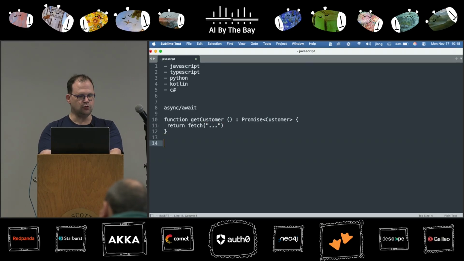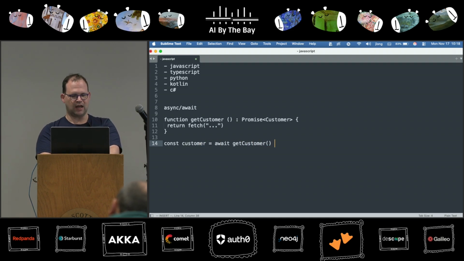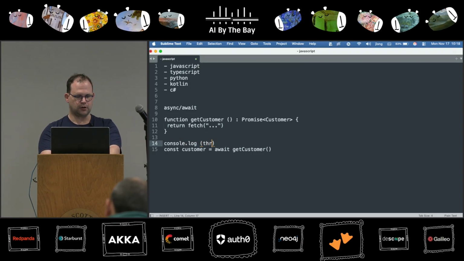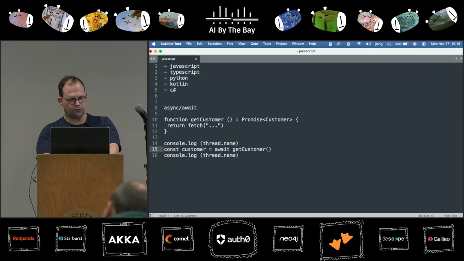And how do I consume that? Well, I can say const customer equals await getCustomer. What's happening behind the scenes is, if I could somehow print out the current thread, you would see that the thread here might be different than the thread over here, because behind the scenes you've made a call to a network service that is going to block. It's going to take time waiting for those bytes to return.